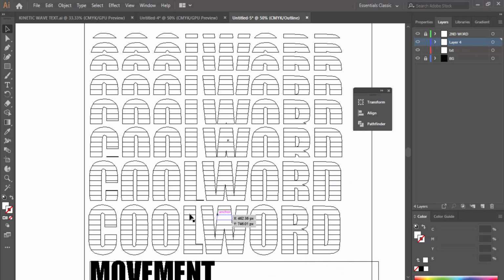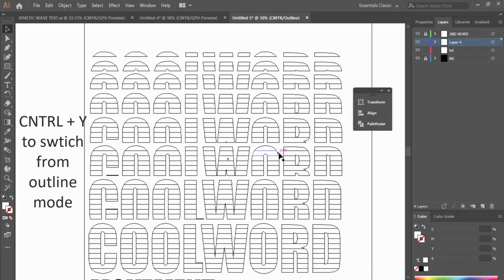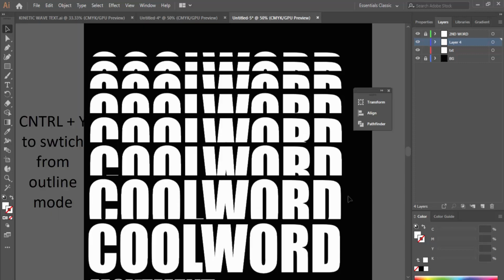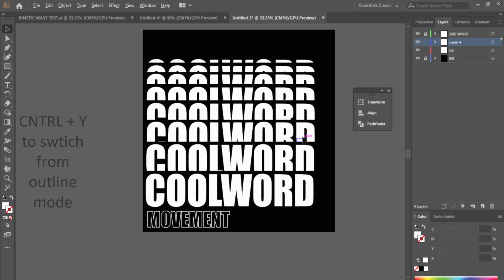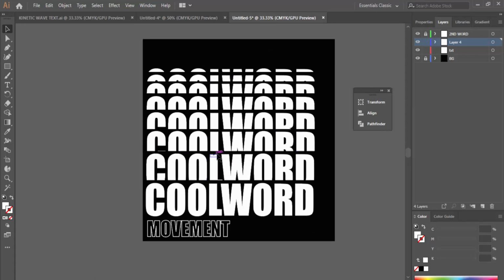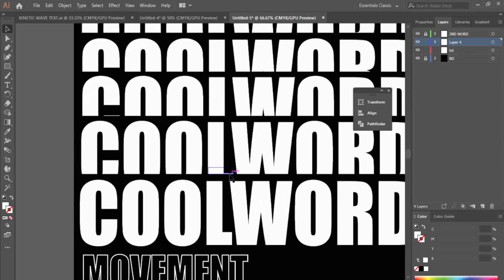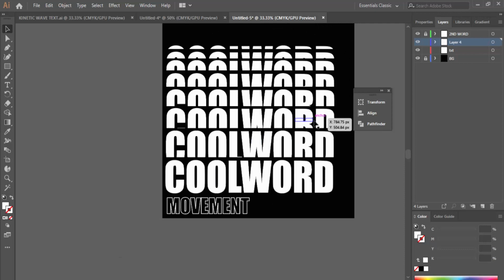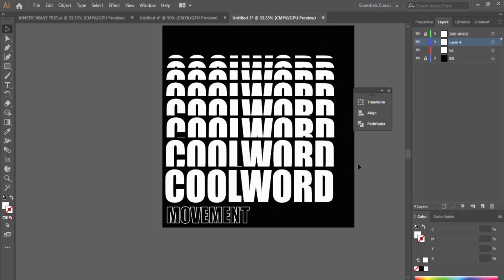So once you're finished putting all of your duplicates on top of each other and then removing a slice from it, you can go back out of outline view, and you can see that it already creates a pretty cool effect. Now there's probably some things I'd probably want to clean up, like maybe that little section there or that little section there, but overall I think it looks pretty cool.